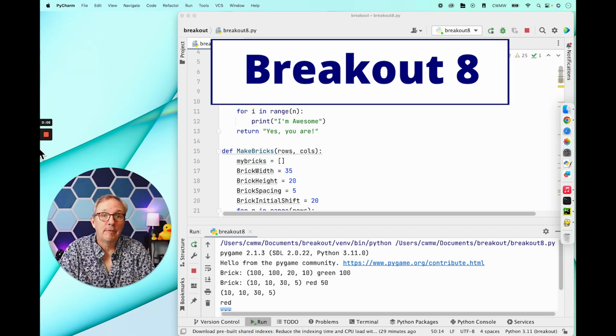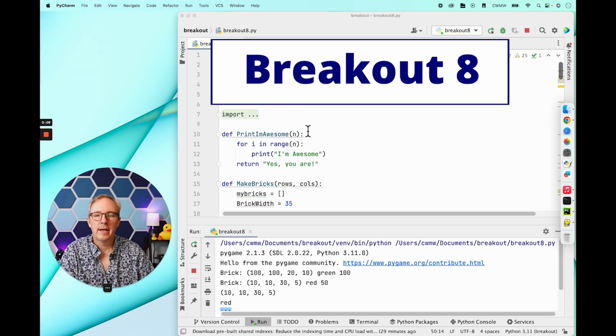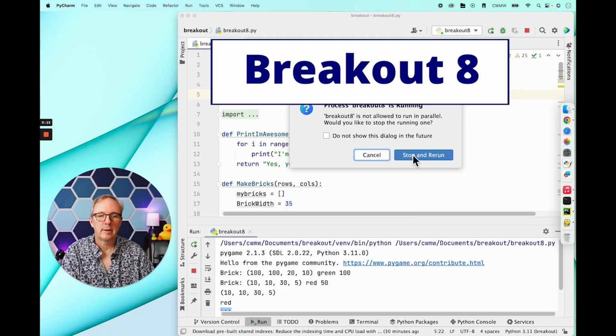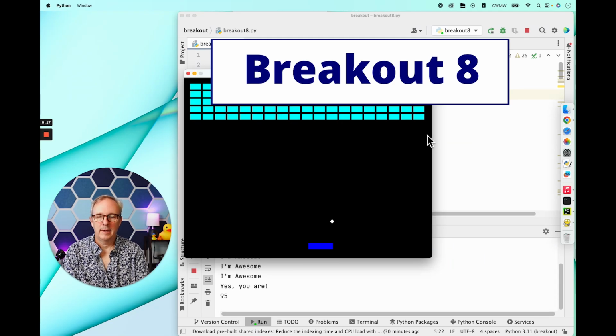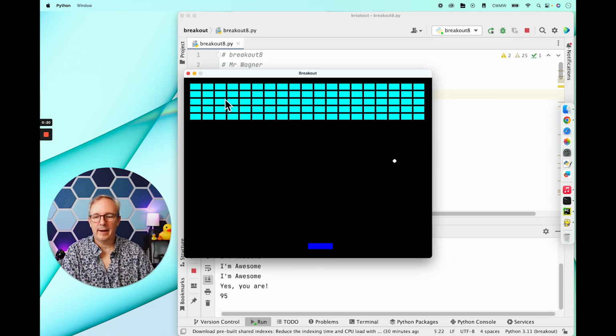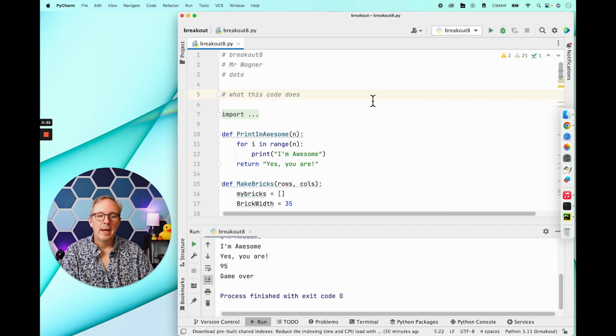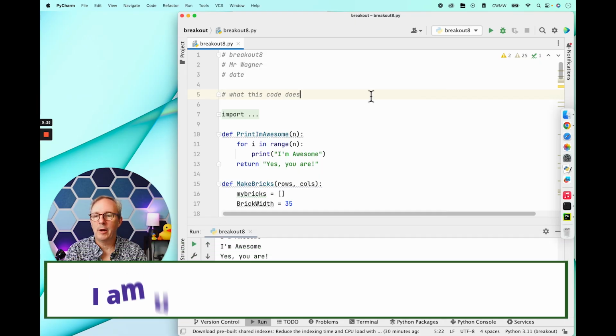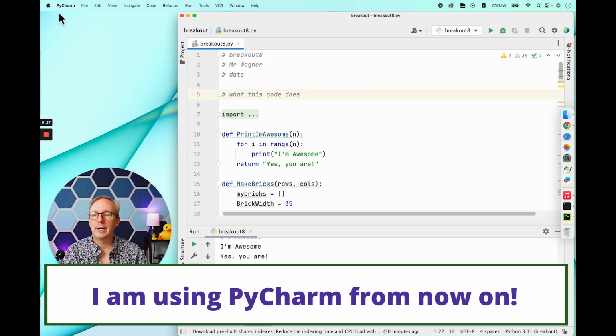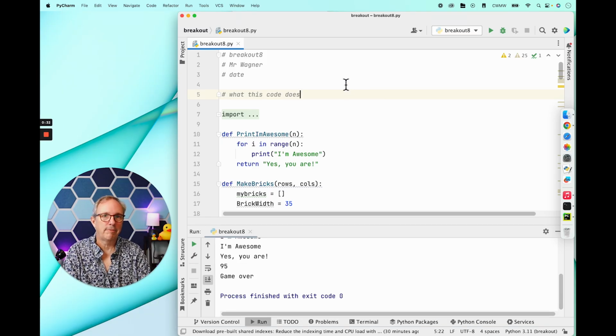I have in front of me Breakout 7, and we are going to go ahead and make this Breakout 8. I'm going to run it. And you see that we have our nice little breakout game. Now first off, recognize I am now running this software in PyCharm. I like PyCharm quite a bit more because it does a lot more fill-in stuff, and it'll make coding a lot easier for you. Okay, so let's go ahead and get started.